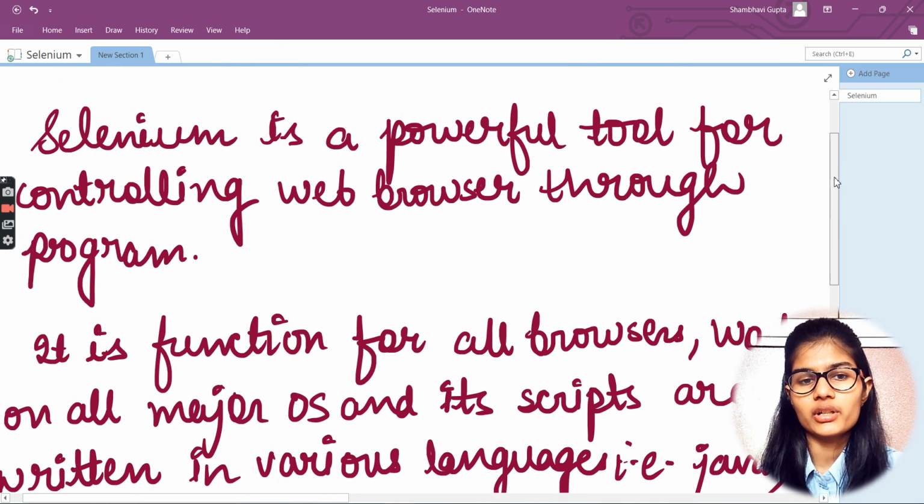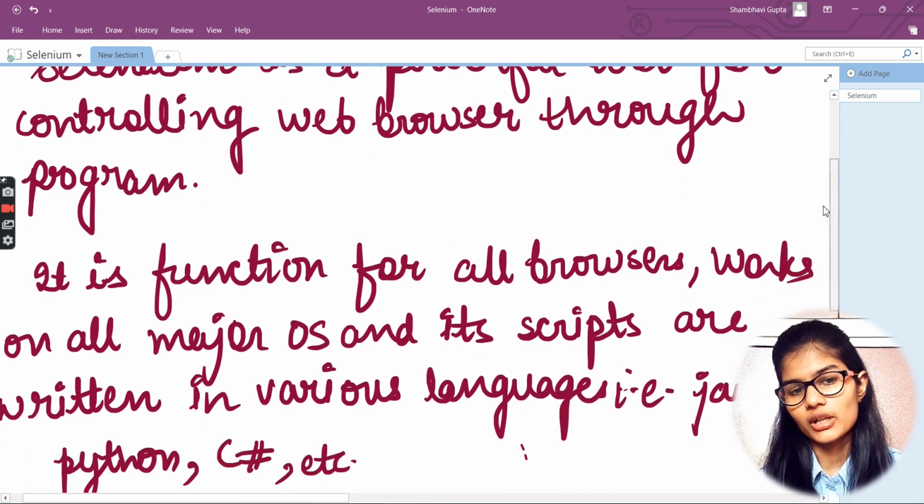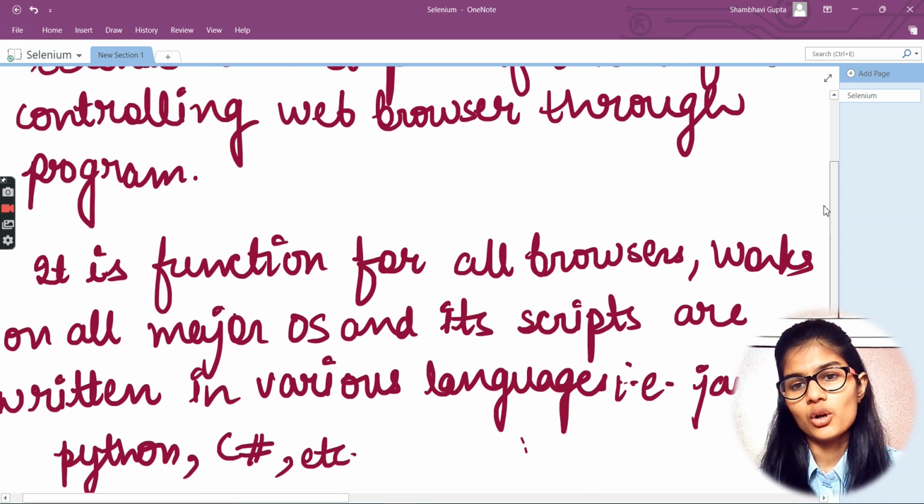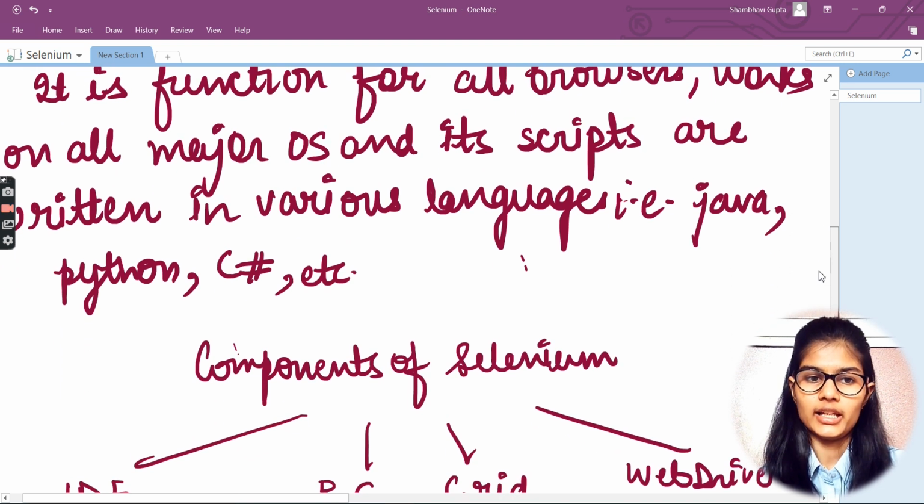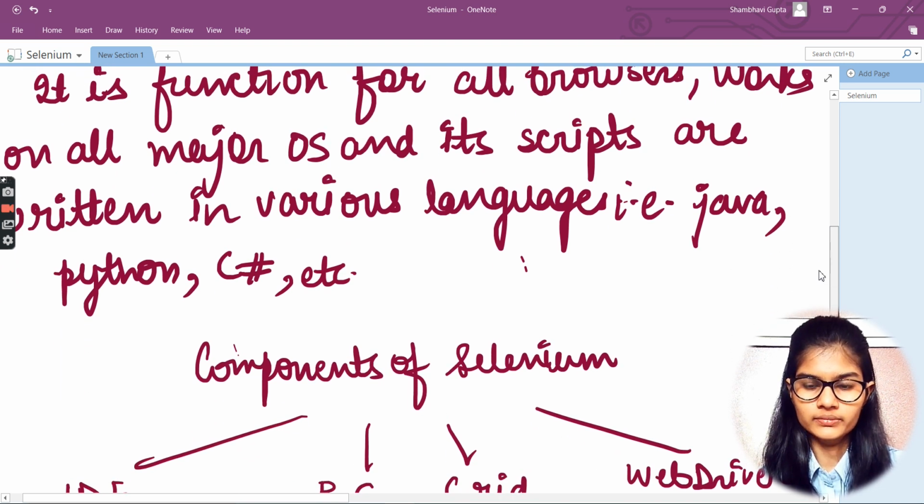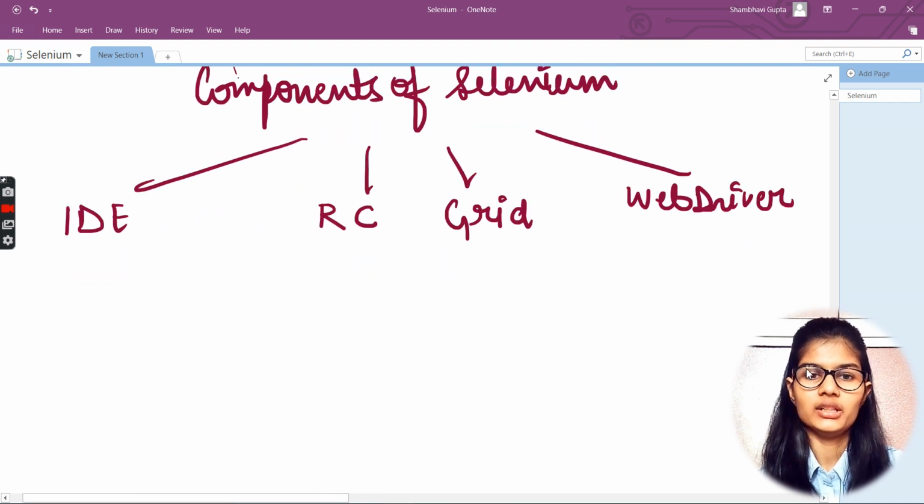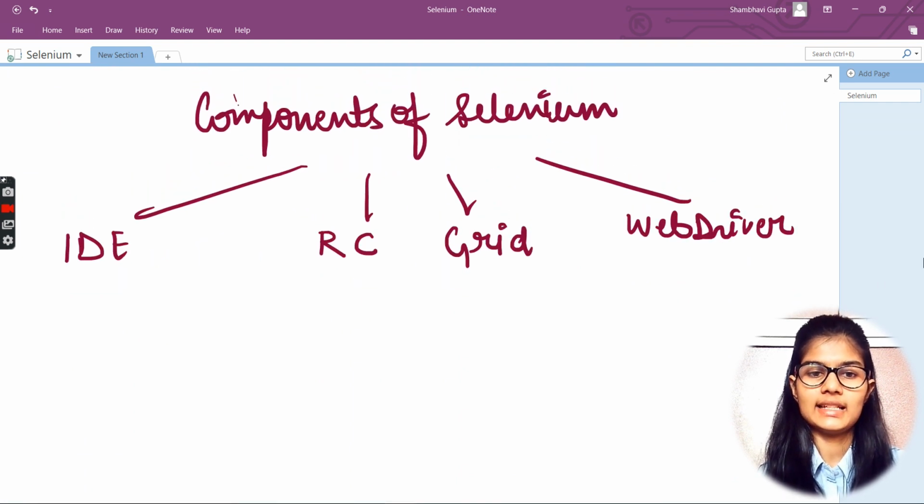It is a very powerful tool for controlling the web browser through a program. It is functional for all the browsers, works on all major operating systems, and its scripts are written in various languages like Java, Python, C Sharp, etc. Okay. The components of Selenium are IDE, RC, Grid, and WebDriver.